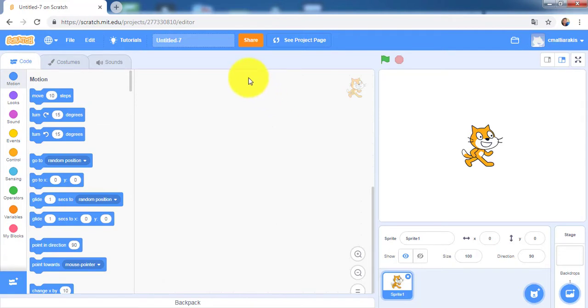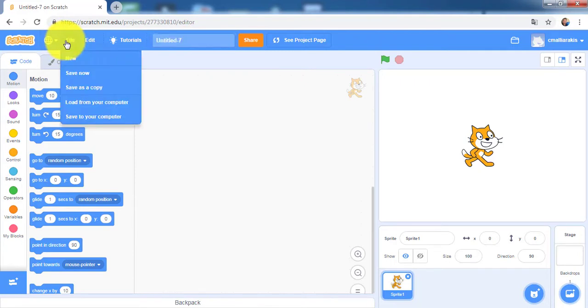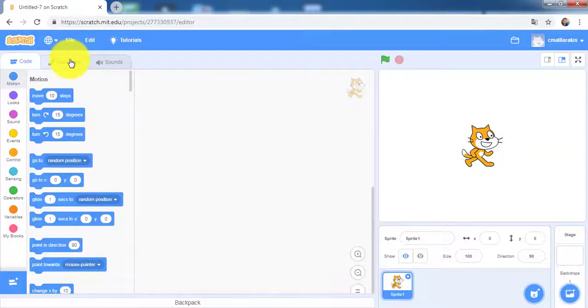So I will start right now by creating a new game. So you can click here, File, New File. Then Scratch will create a brand new project, and I will name this project the Scary Shark Game.